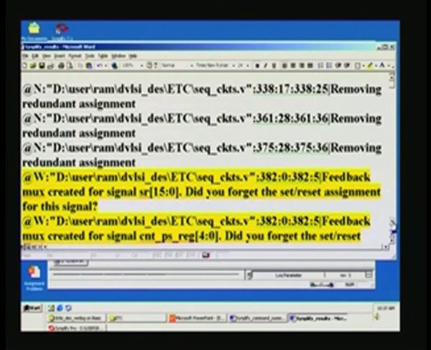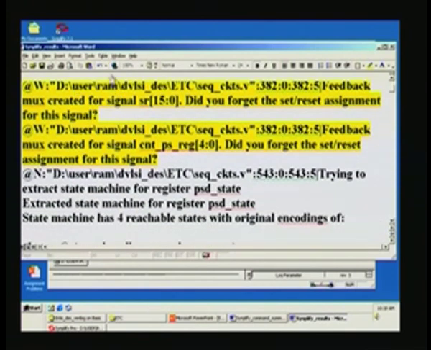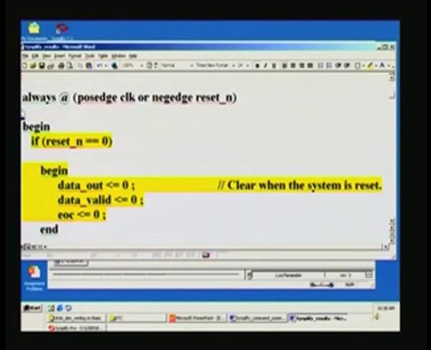Because it does not find, let us see why it is reporting that. The warning that we have here is, did you forget the set reset assignment for this signal? Similarly, for one more signal, it gives the very same warning. Here it says feedback mux created for signal count PS reg, and once again it is asking the very same question. And so, let us see why it is. I have copied that portion of the Verilog code right into the same, and here what it is, and that is this code. So, what it has said is whether I have forgotten the reset, this is the reset portion for that particular signal, because it does not find those two variables here.